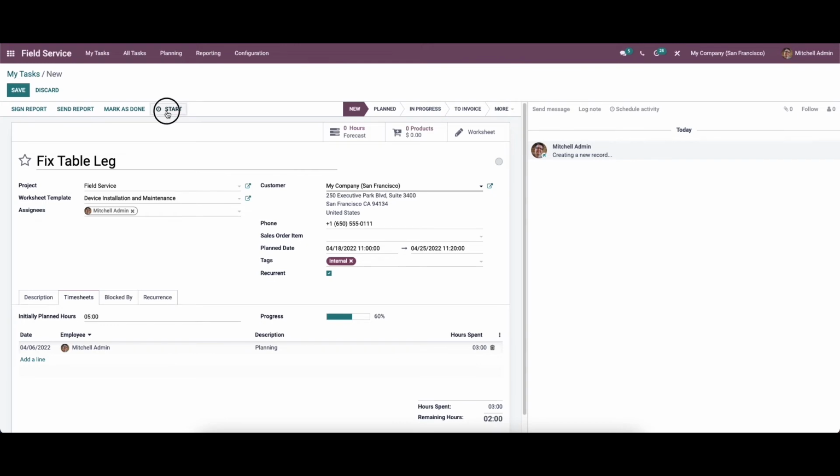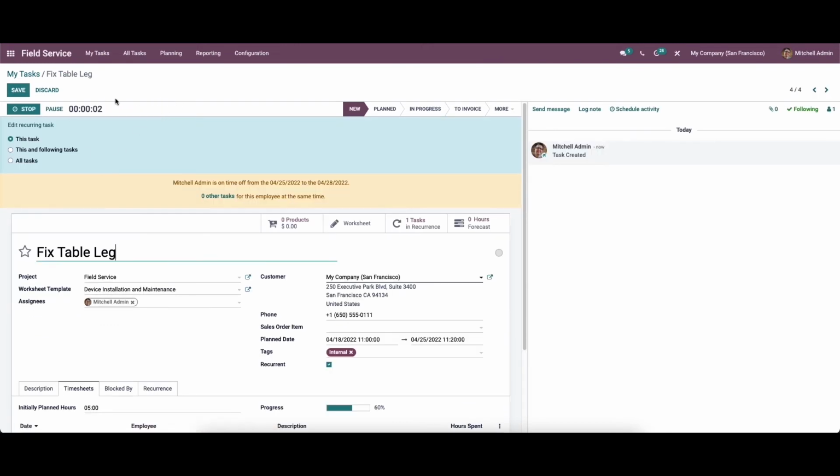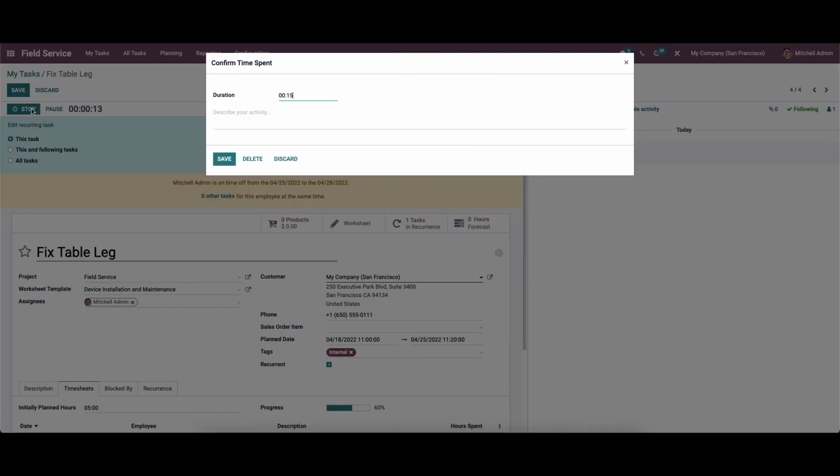So we can click on the start button and here you can see that the timer is on now. It is possible to pause the timer, and also you can see the option to resume it. After completing the task, you can click on the stop button.